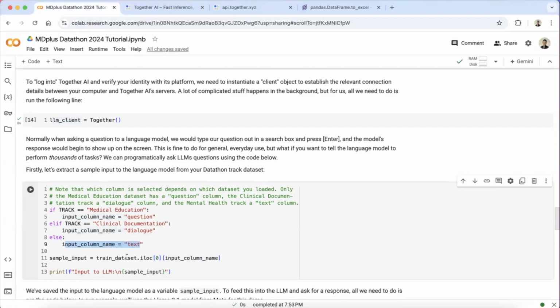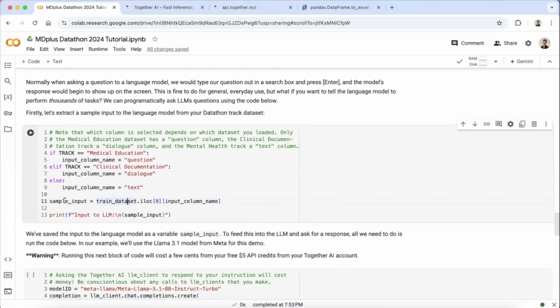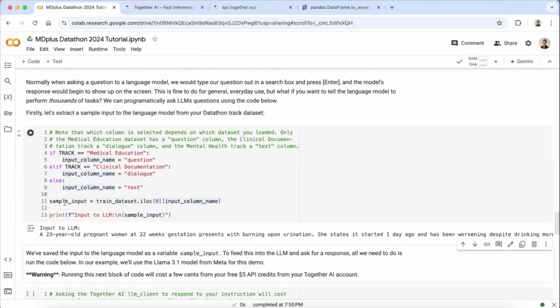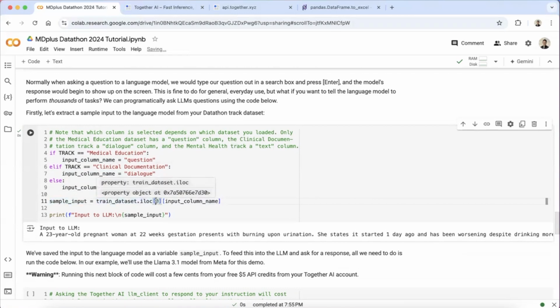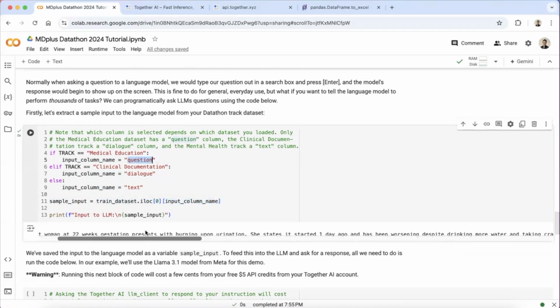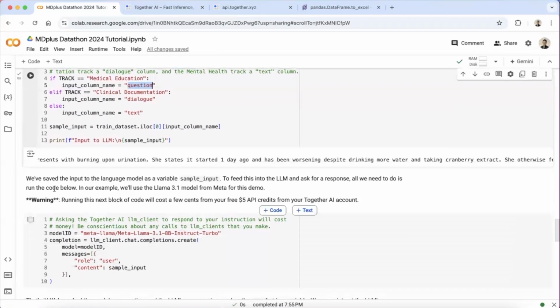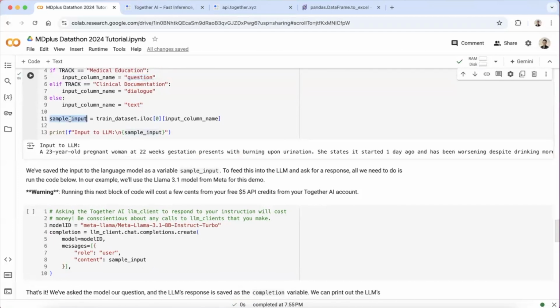Let's take a look at what this sample input looks like. If I run this, you can see this iloc function, the training data set, the 0th row, and what is the question. You can see this is the question, 23-year-old pregnant woman. This is the exact question that we showed earlier. It's a USMLE question in this case, and we've saved it as a variable called sample input.